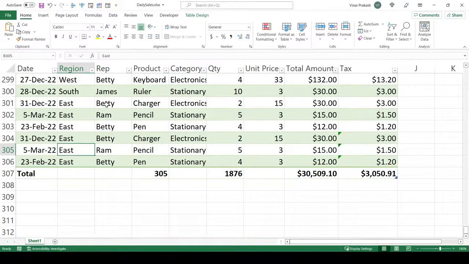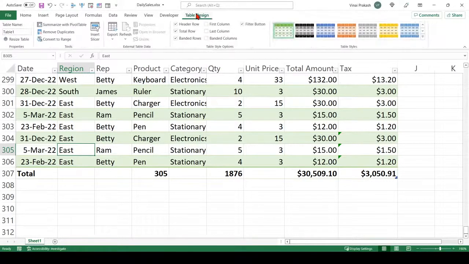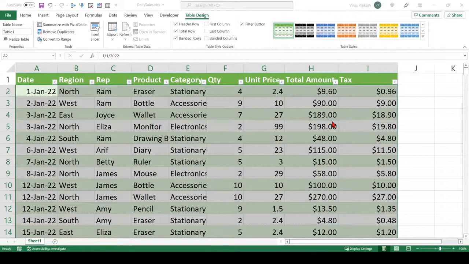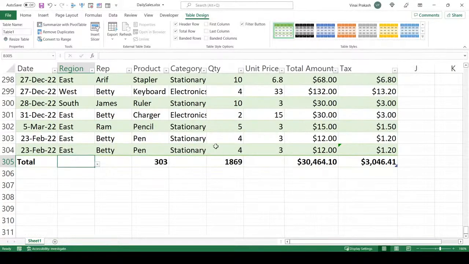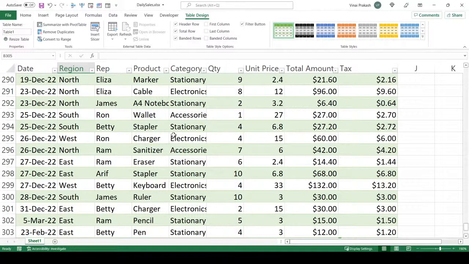Now you know and I know that these are duplicates, total of 307 rows, but actually there are 305 rows, removing the total and the header. So now if I click table design, remove duplicates, it will automatically pick these duplicates and remove them. So 303 unique values remain. So as you can see now, all the duplicates are gone and only the unique values are remaining.